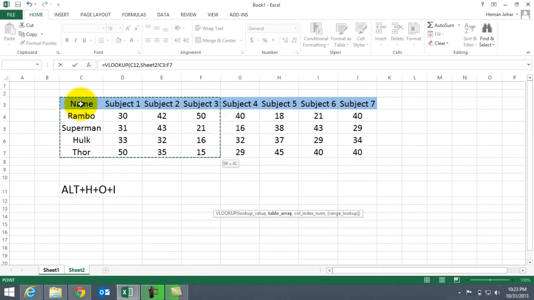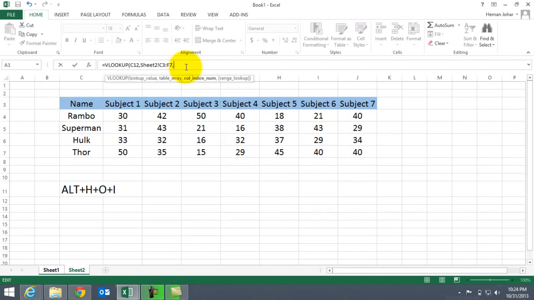We select the complete data only up till subject number 3, and it will automatically tell you which column number you need to type in. See, it's saying 5R by 4C. So 4C is the column number. So all you need to do is just take the number from there, 4, that's 4C. You take 4, type in over here 4, comma 0, bracket close.